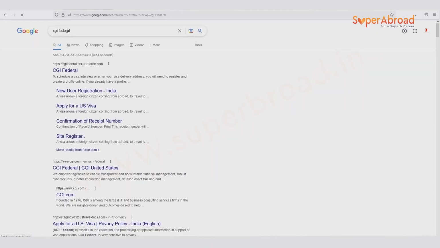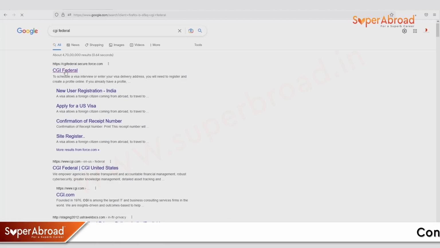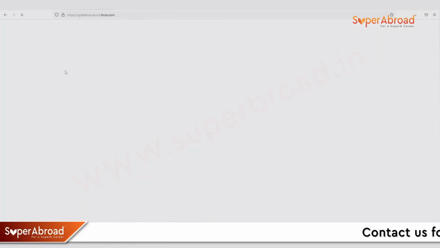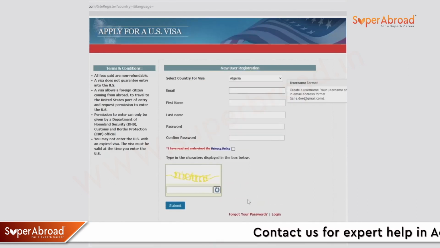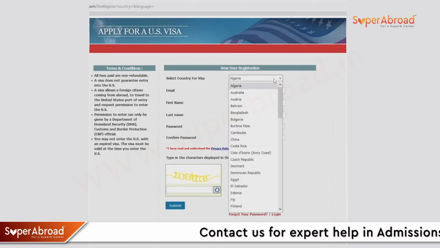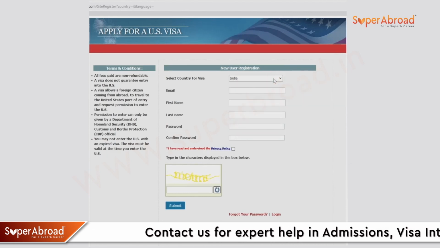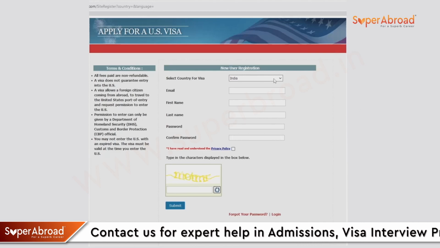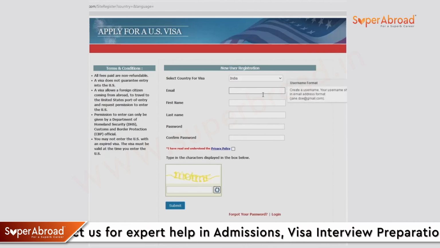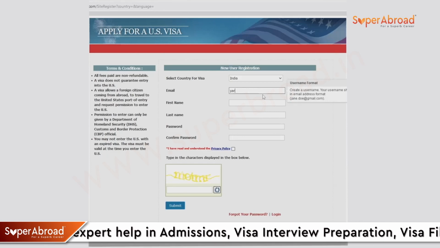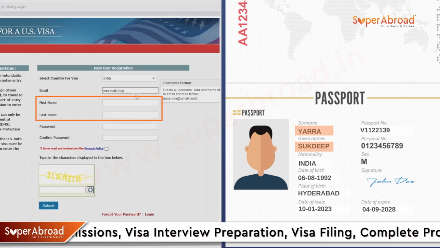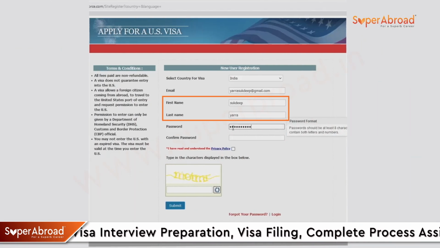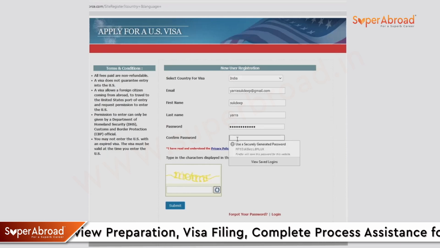Open the CGI portal. We'll provide you the link in the description box. Click on new user. Select the country where you're staying. Give your email ID, first name, last name. Give one password and confirm the password. First name and last name should be as per your passport. Re-enter the password, confirm the password.